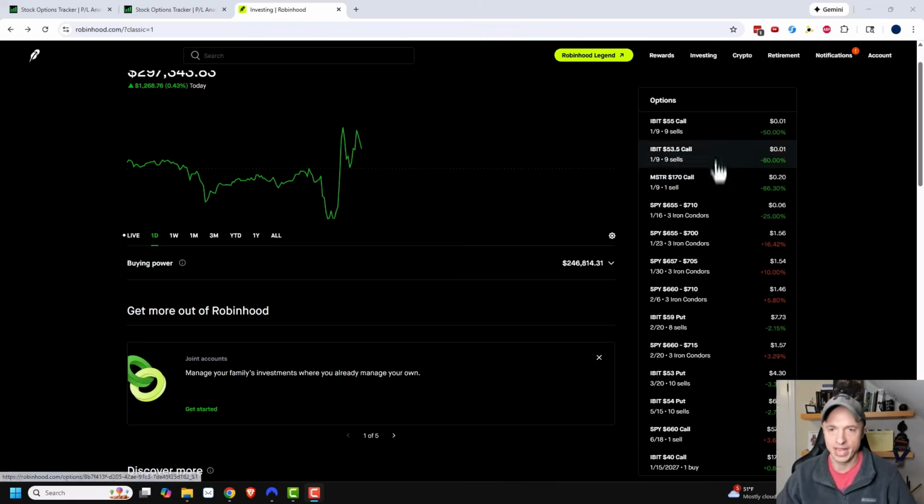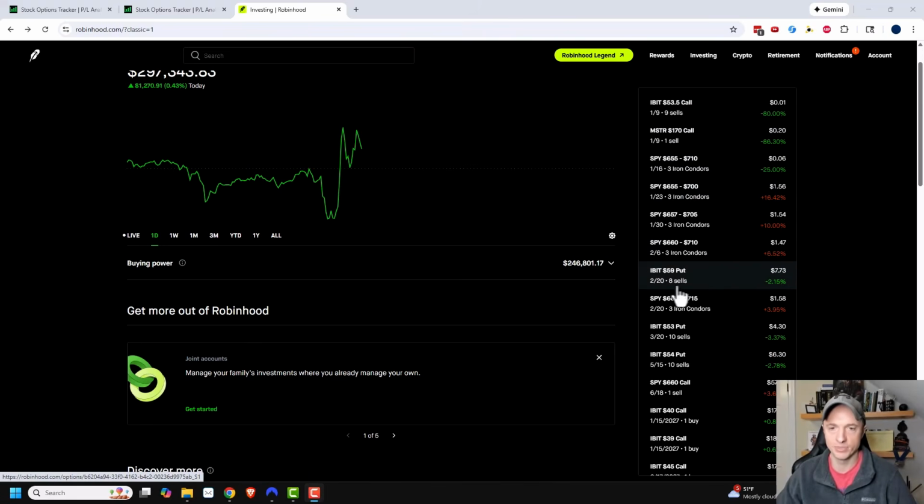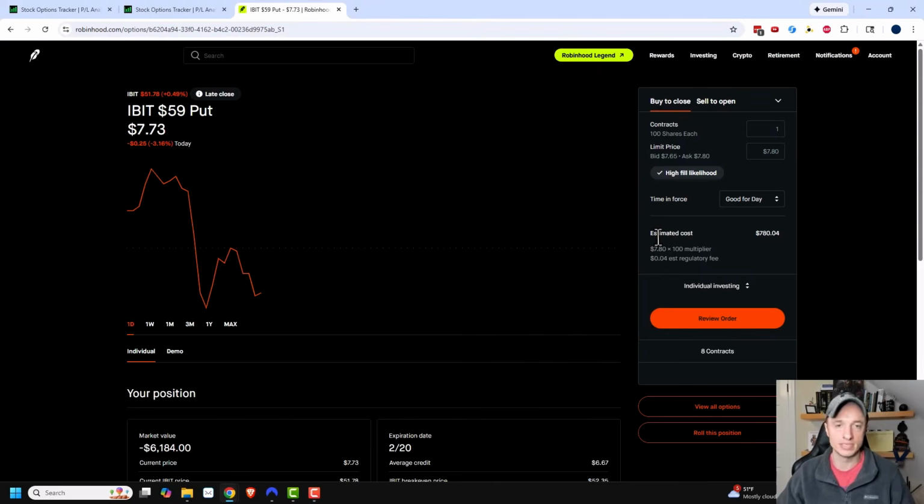Now I'm here and I'm going to go to one of my shorts. So I have this IBIT $59 put. I have 8 sells or 8 shorts right here. So let's say that I want to set a stop limit order on this particular position, because once it gets past a certain point, I just want to buy back my options and get out of that position. So I'm going to go ahead and open this particular position, and I want to click this little down arrow right here, and you see the option for stop limit.